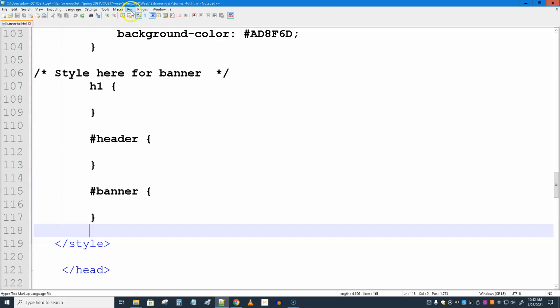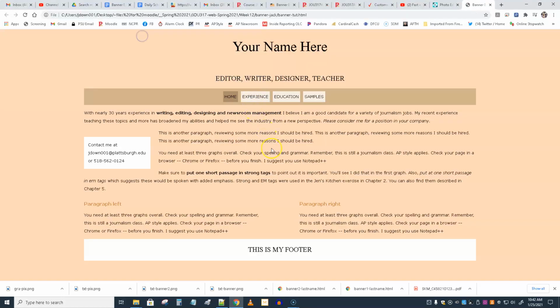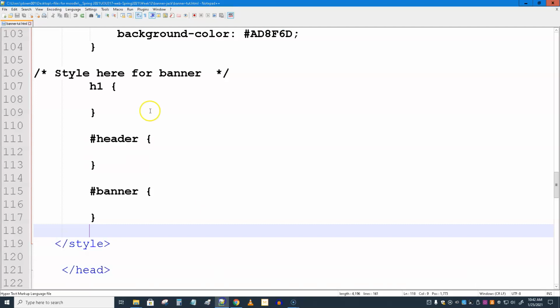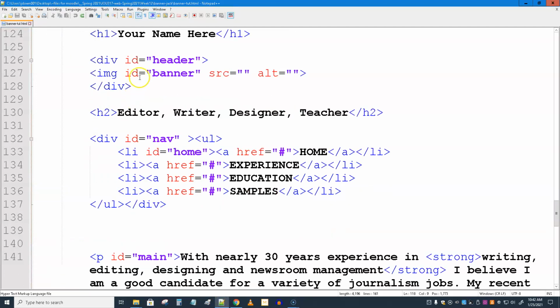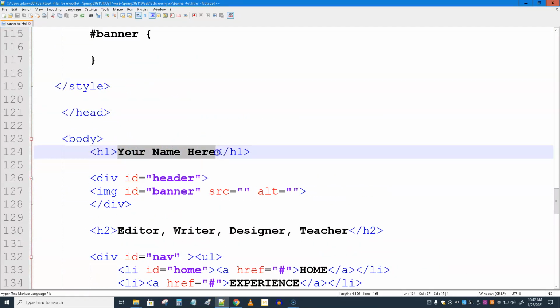What does this look like right now? Let's run this. And it's the same file I've been using over and over again. And you see it just has your name here up there. So let's edit this stuff. You should go in the HTML and put your name in here. Put your own name there too.